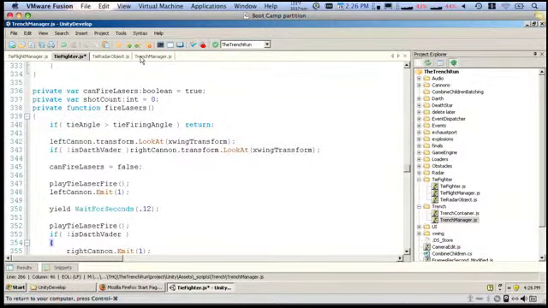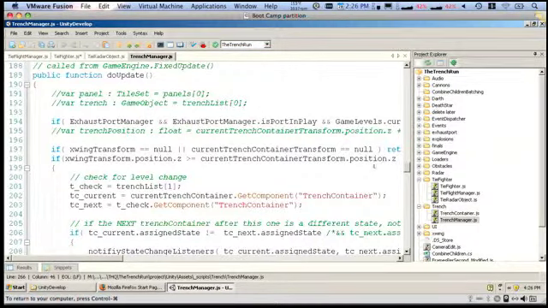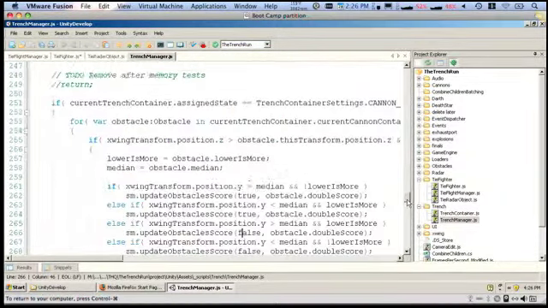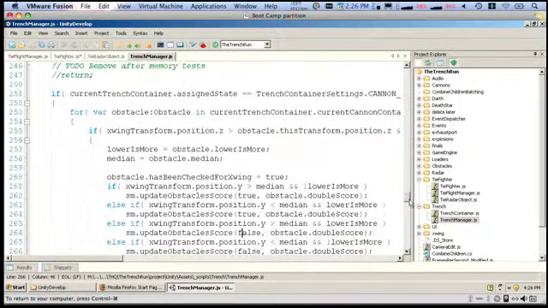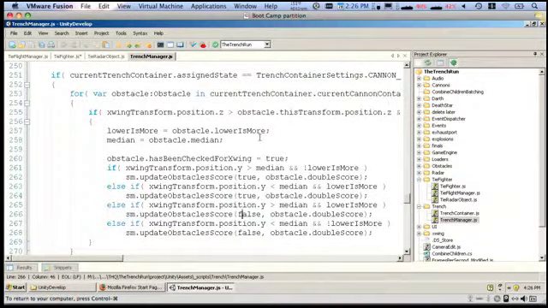So, okay, in Trench Manager, and this is basically it right here, same code. You go smaller here.